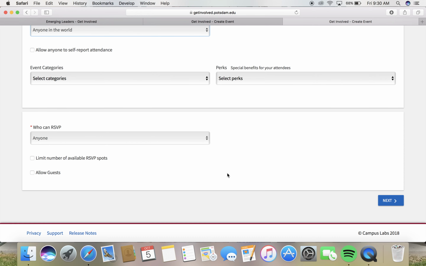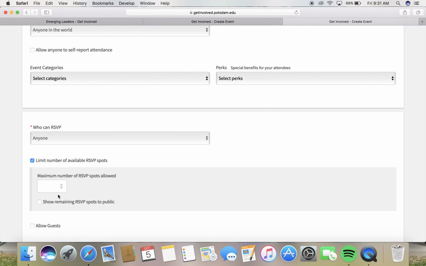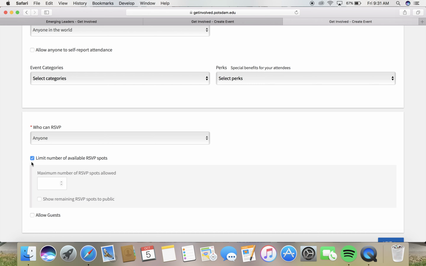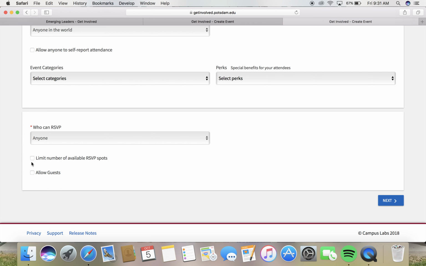So if your event really needed those RSVPs, you could set it to anyone, and you could even limit the number of available spots if there were a limited amount of people who were allowed to attend, and you can choose that number here. And you could even show the remaining RSVP spots if you wanted to get that out there. But if your event didn't really care about the RSVPs, you didn't really need to know that information, you could just select no one.